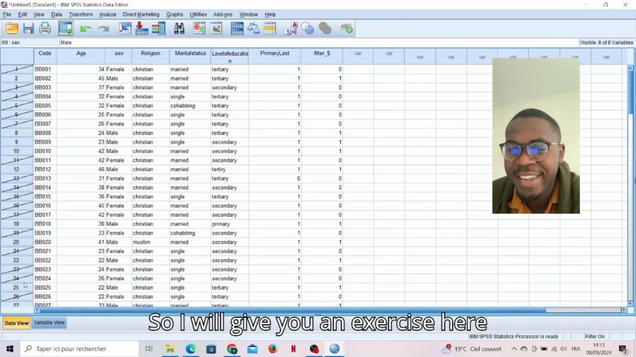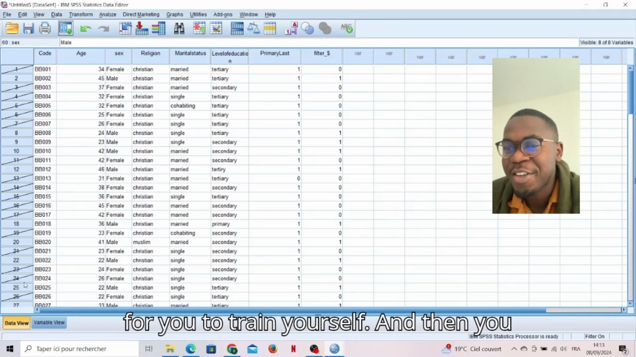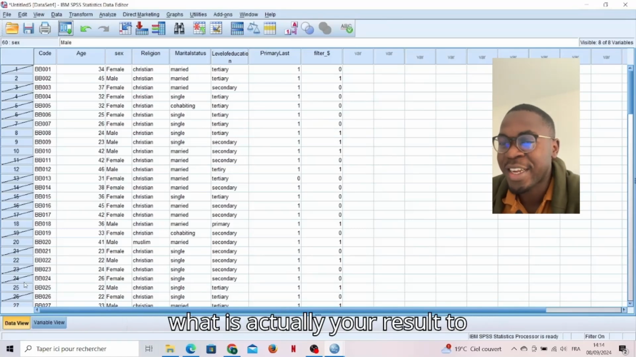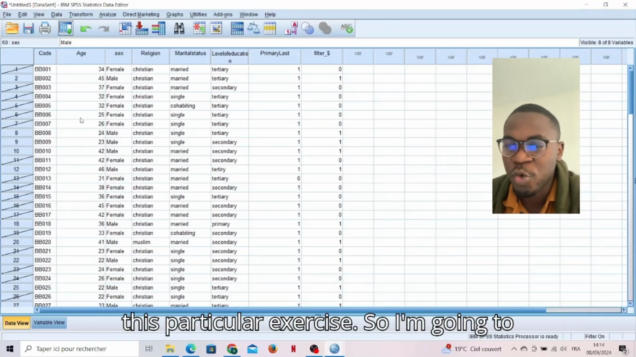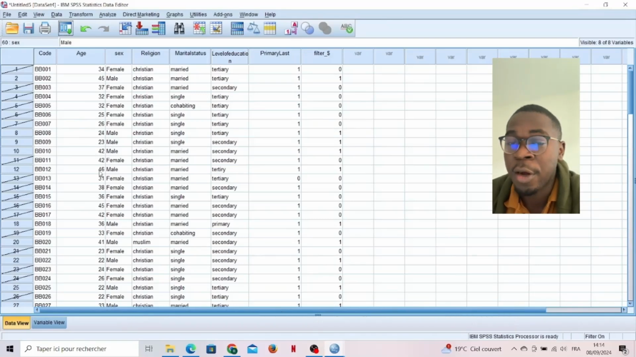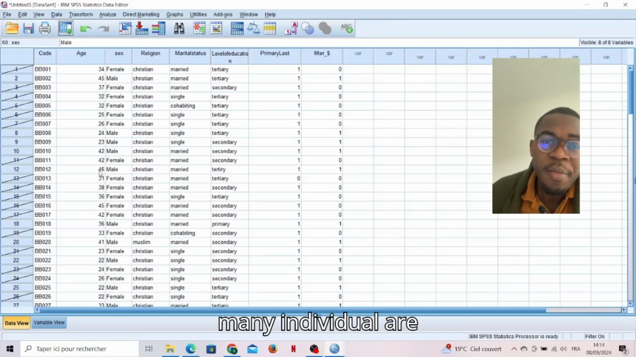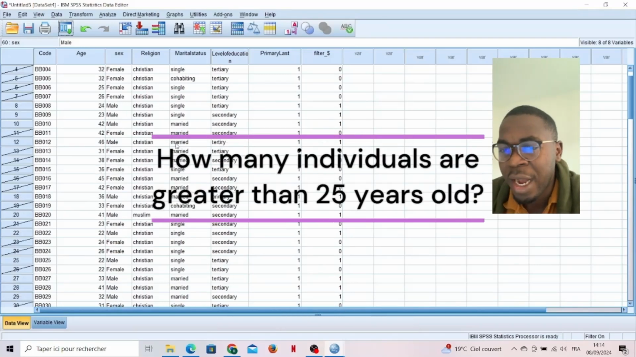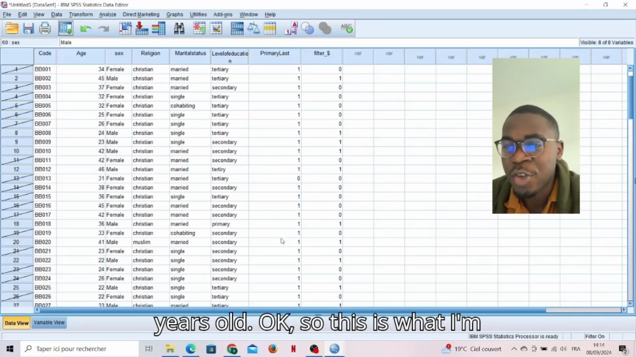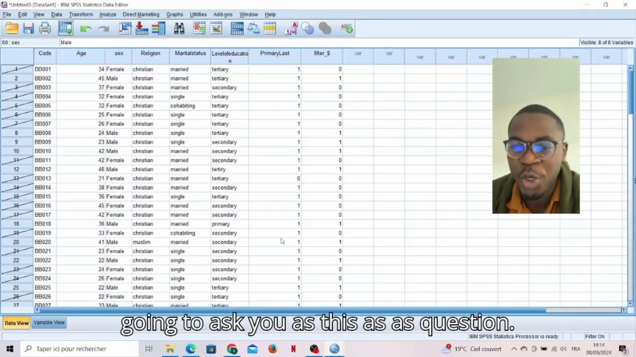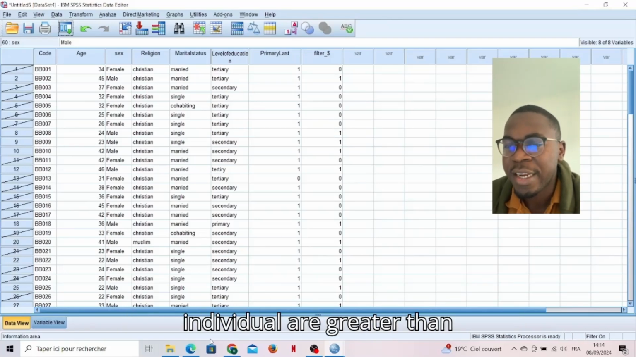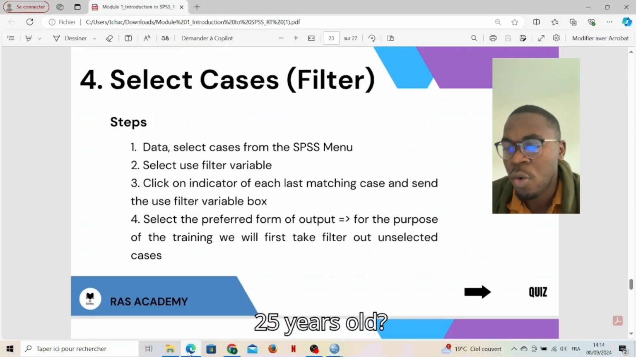I will give you an exercise here for you to train yourself, and then you have to answer me in the comment section to tell me what your result is for this particular exercise. I'm going to ask you to filter the data set by age and tell me how many individuals are greater than 25 years old. Filter your data set and tell me how many individuals are greater than 25 years old.